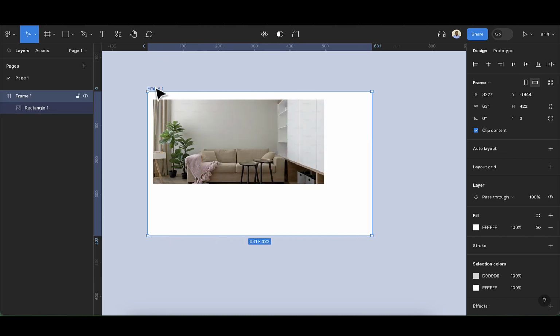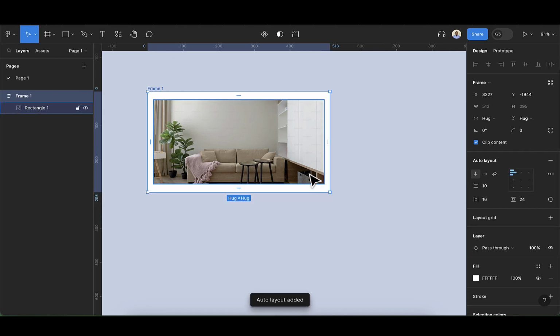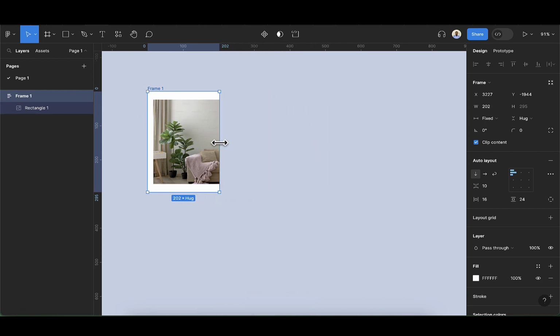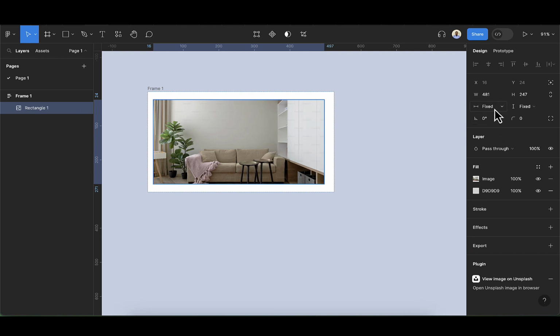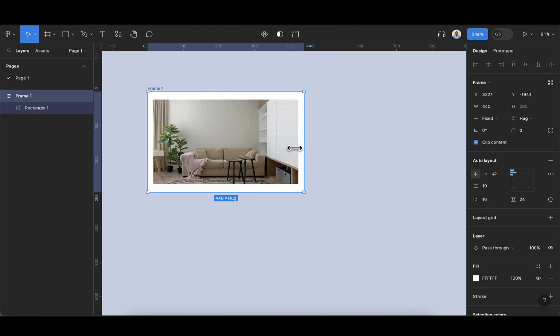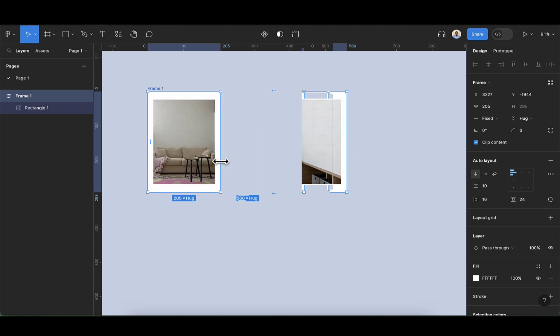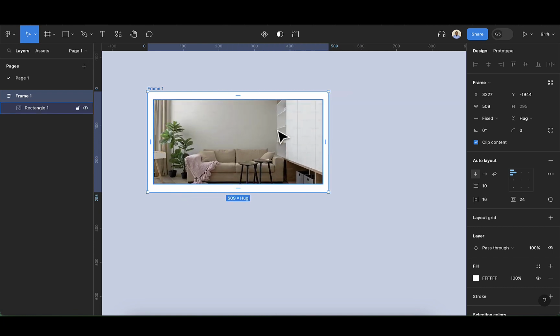So what we're going to do is select the frame and add the auto layout. Once you add the auto layout, there's some adjustment, but let's try this. It is still not responsive. So to make this image responsive, we are going to select the image and change the width to fill container. Once you've done that and you select the frame and try to adjust it, you notice that this is responsive with our frame.